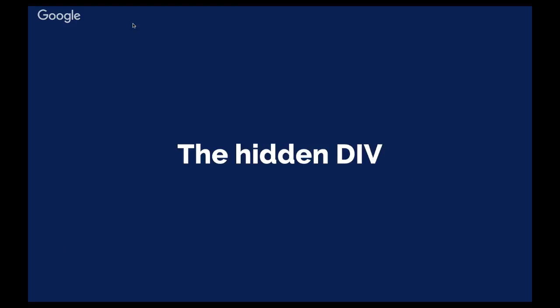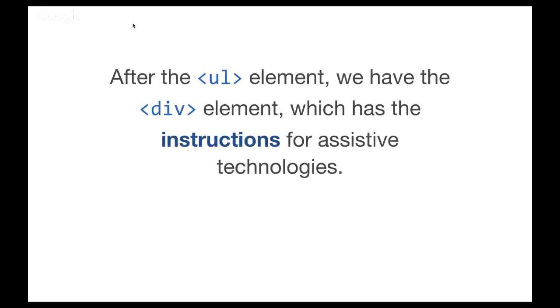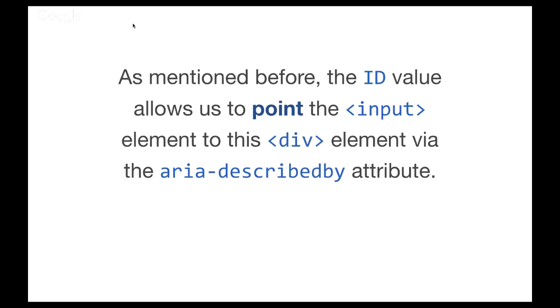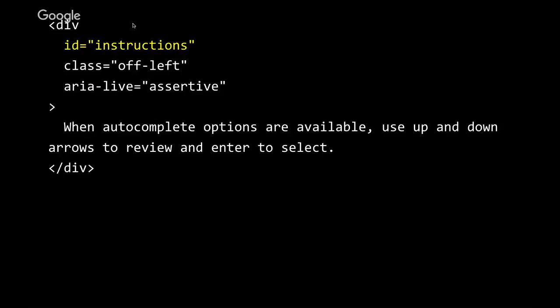Now let's talk about this sneaky hidden div sitting at the very bottom in this form. This div, as we mentioned before, is used for instructions for assistive technologies. So it's sitting there. We have a div, and then we've got the message that I read out before, which was: when autocomplete options are available, use up and down arrows to review and enter to select. As mentioned before, we're using the aria-describedby attribute from above to point to this element. So we have ID equals instructions.